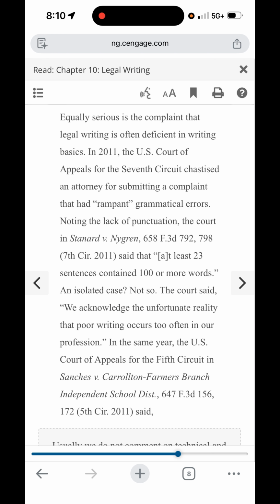In 2011, the U.S. Court of Appeals for the Seventh Circuit chastised an attorney for submitting a complaint that had rampant grammatical errors. Noting the lack of punctuation, the court in Stanard v. Nygren, 658 F.3d 792, 798, 7th Circuit 2011, said that at least 23 sentences contained 100 or more words. An isolated case, not so. The court said, "We acknowledge the unfortunate reality that poor writing occurs too often in our profession."